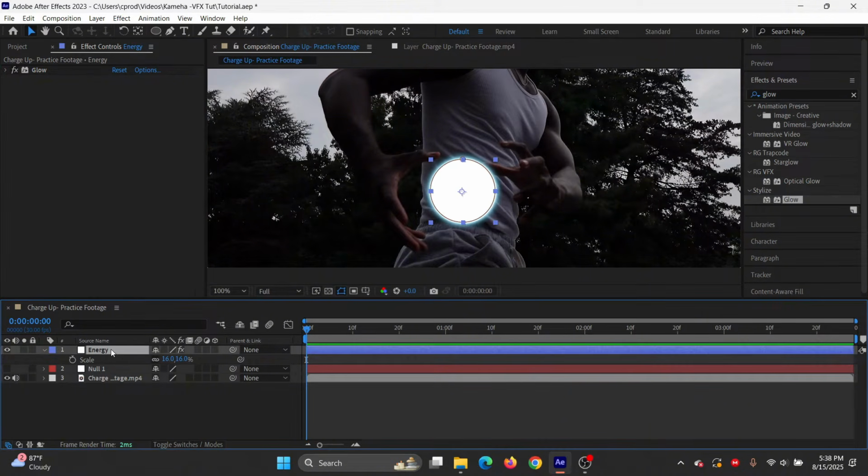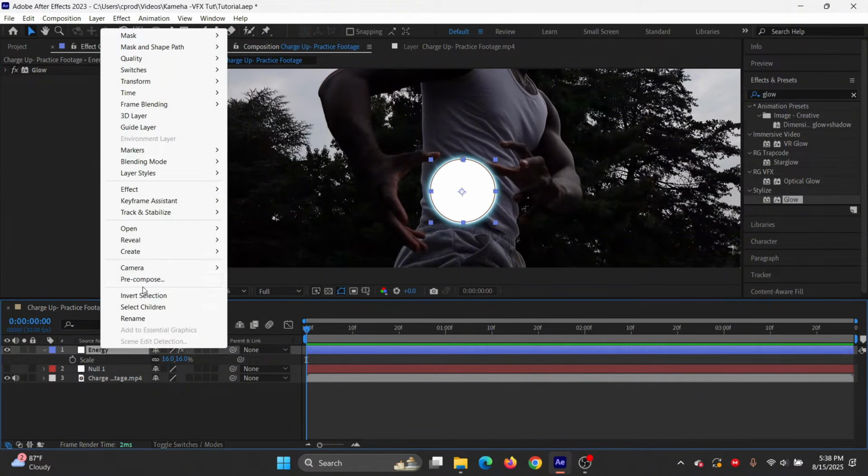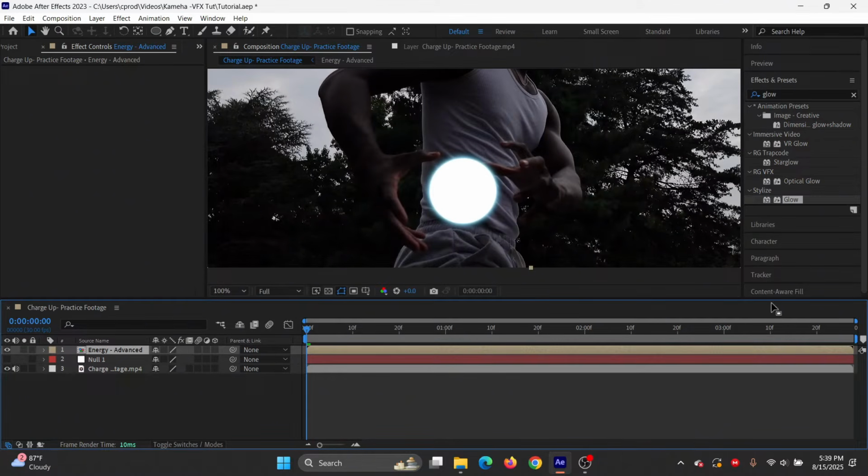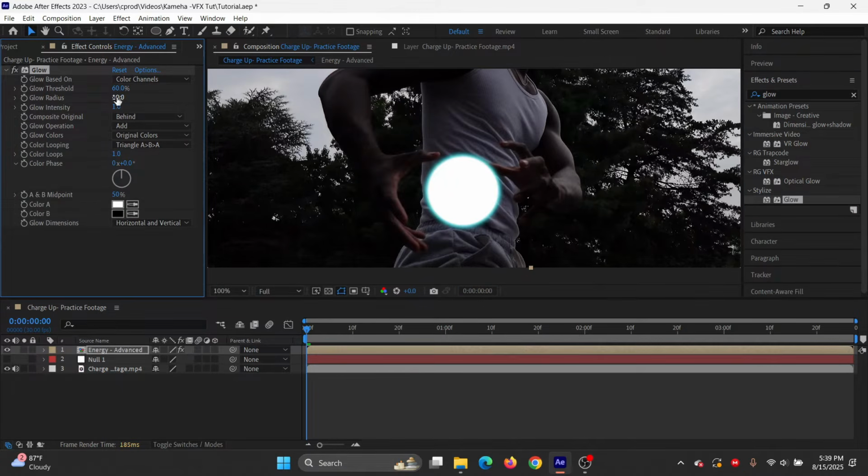I want you to click on this specific energy layer, right click it, click on pre-compose, and then click on move all attributes into the new composition, and then rename this to energy advanced. Just rename this to energy advanced so we can know the difference. And then press enter. Once you've done that, we're going to come back and reapply the same glow again to it. And this time around, we can add another extra set of glow to it.